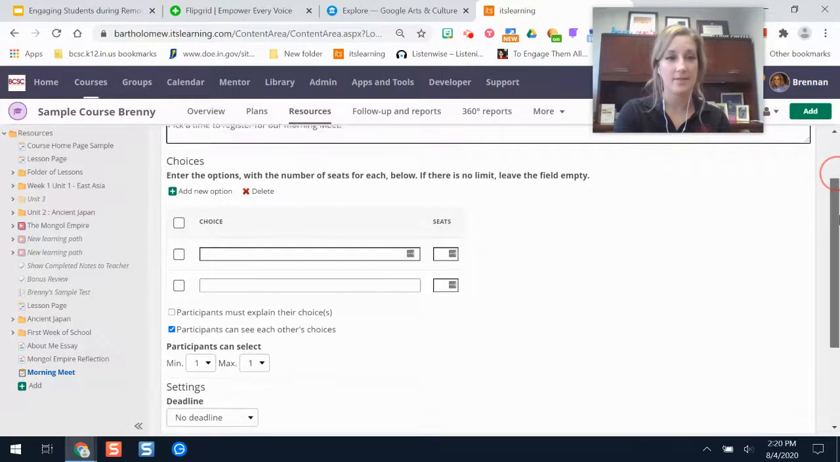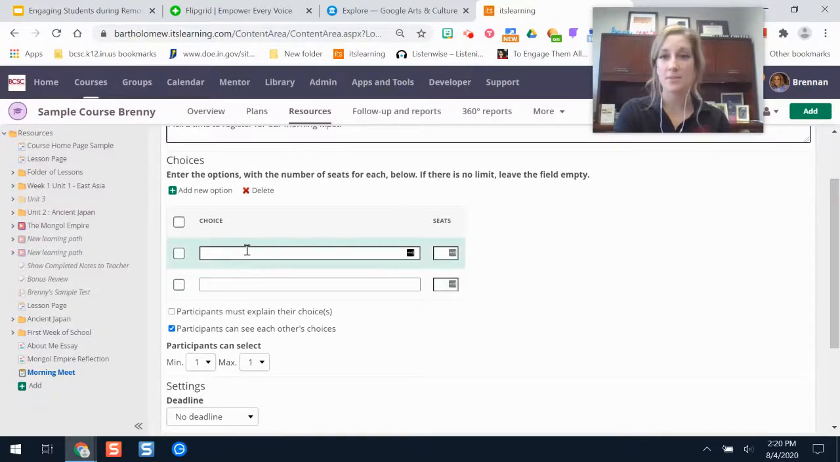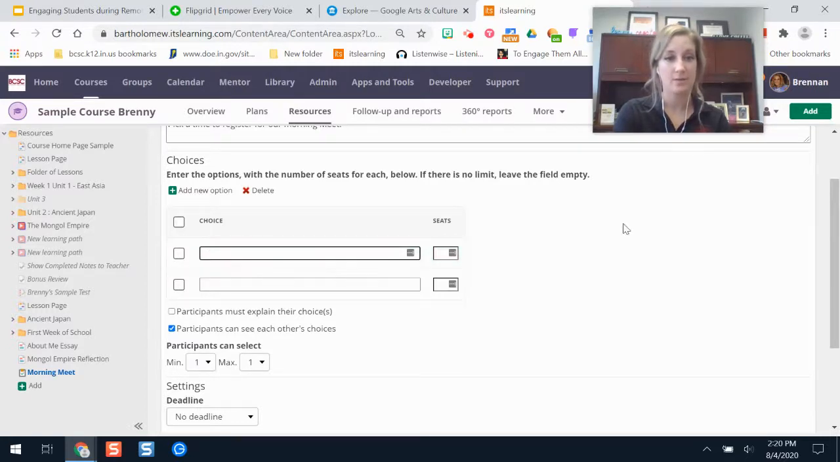I have a description and a title, and here are my options. So maybe I want to give them 2 times to pick for the morning meeting. So the first one I can do, and maybe I have limited spots. I don't want these to be crazy wild groups, so I can put 10. Maybe in this next one, I only have 8 students in there. I can even do smaller than that.